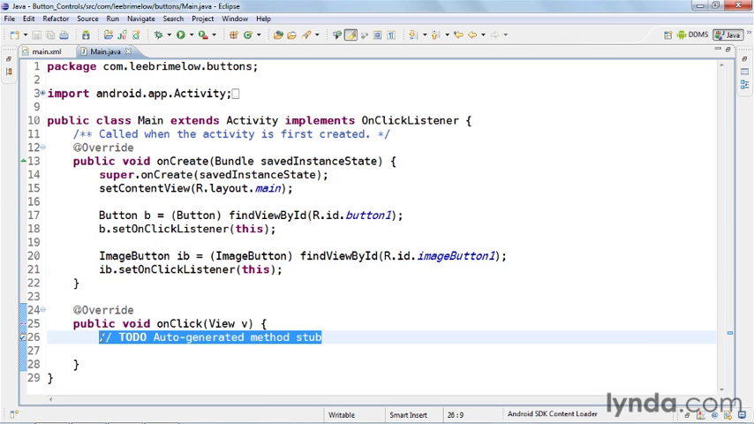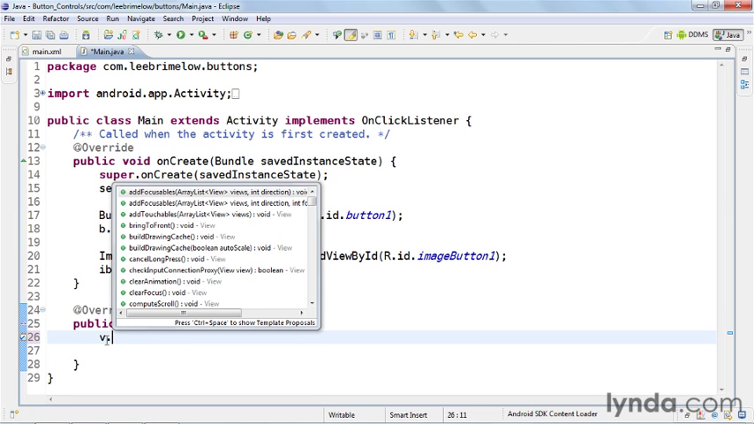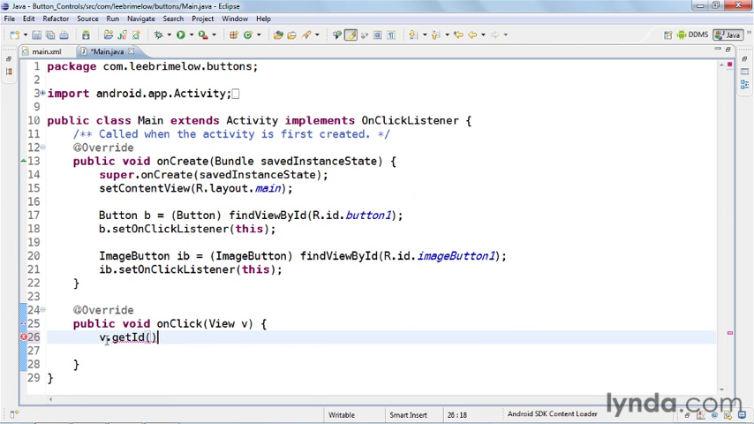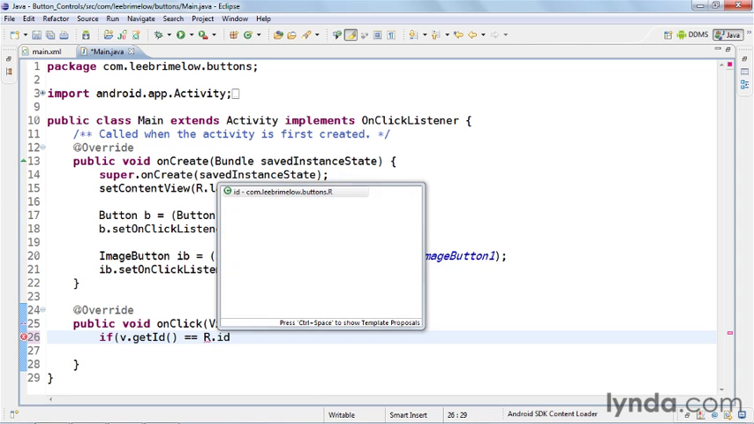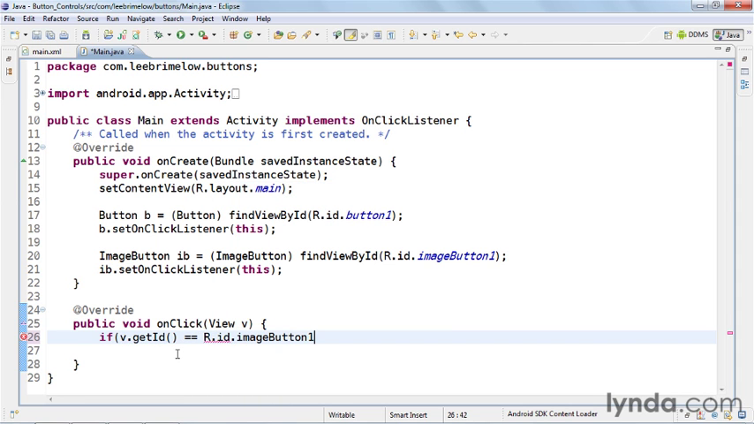So when the code actually gets in this onClick, it sends us the view that was clicked. So if I do v.getId, this is actually going to return the ID of the button that was clicked. So I can just put that into a Boolean. So I can say if v.getId is equal to R.id, let's listen for the image button.